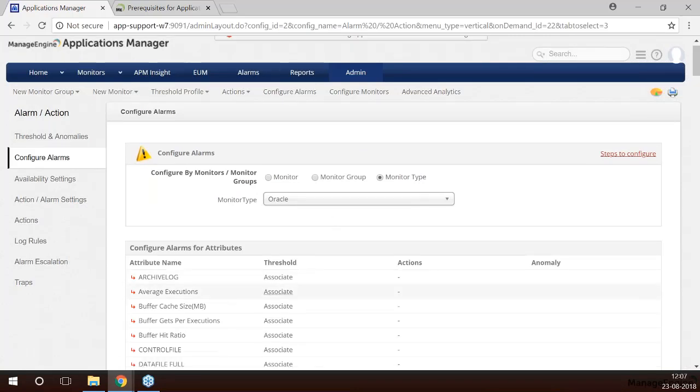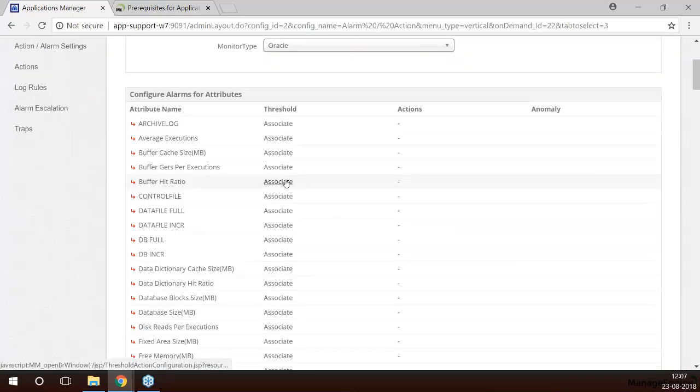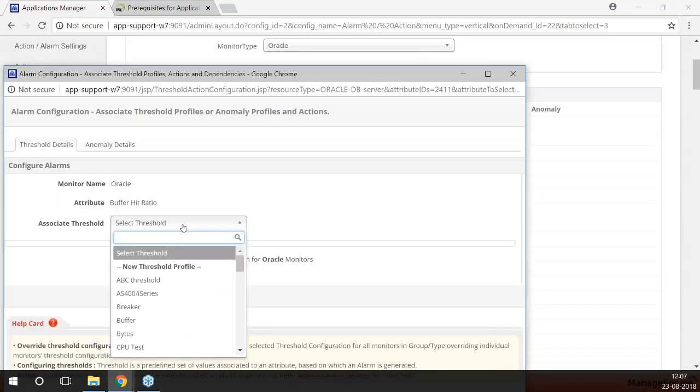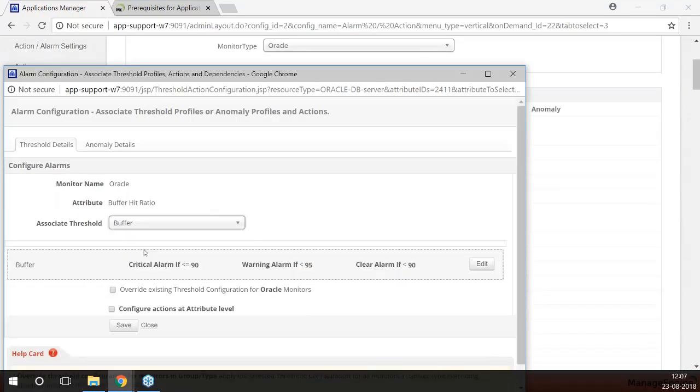So here I can click on buffer hit ratio, and now select the threshold which I've created. Click on override existing threshold configuration. So all the Oracle monitors which I've added previously will override the same threshold configuration.